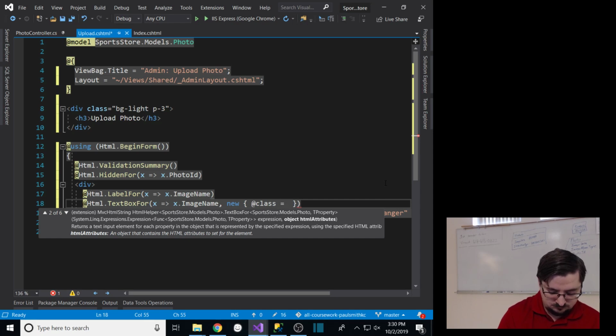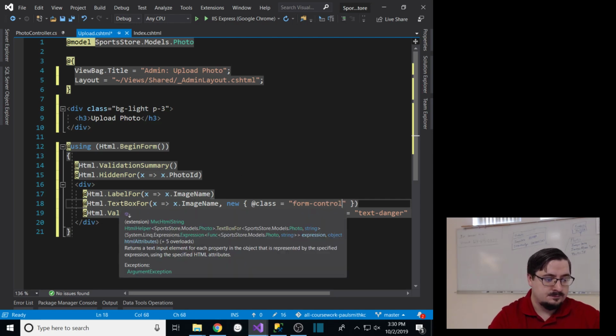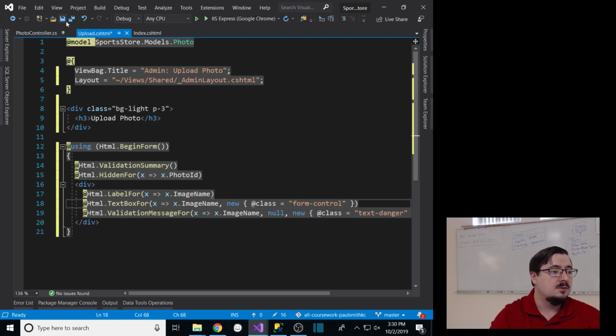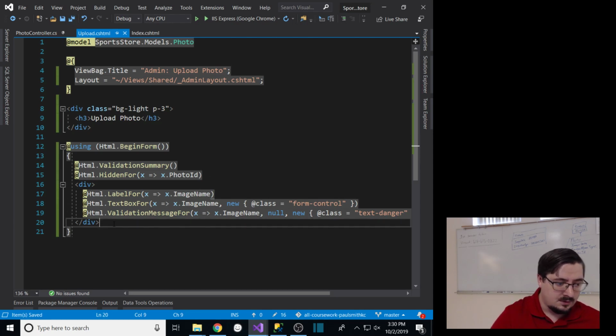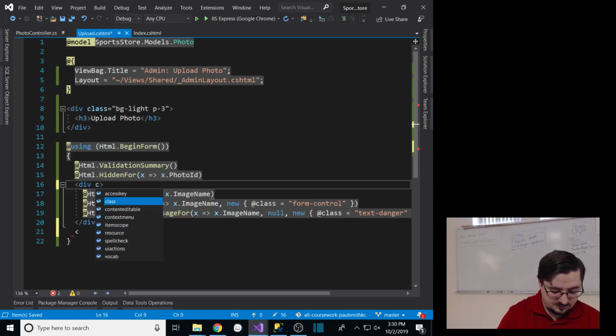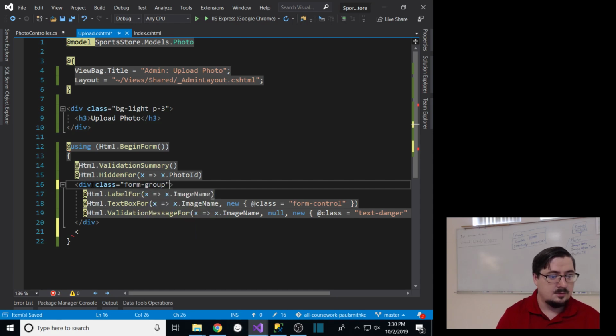Why does it do that sometimes? Puts in the string and stuff like that. It's trying to guess what the data types are, which overload you're using. Unfortunately, for me, it's guessing incorrectly. So I've specified form control and I've specified text danger. Highlight those. And then the next bit, I mean to mark this as form group. Class, form group. Okay.